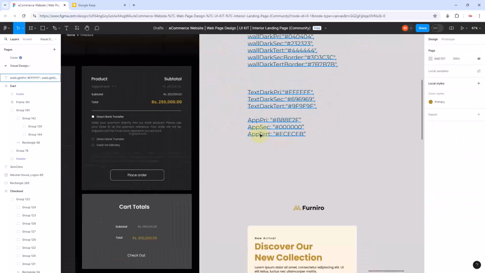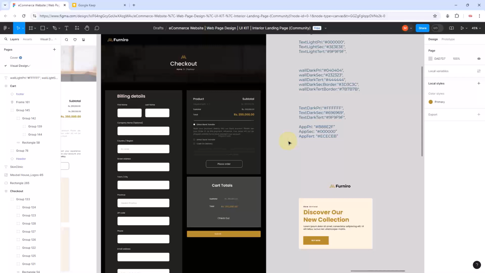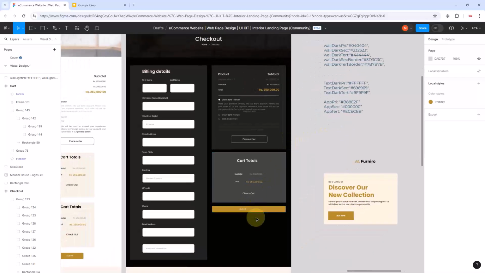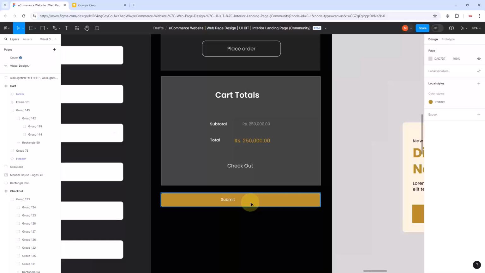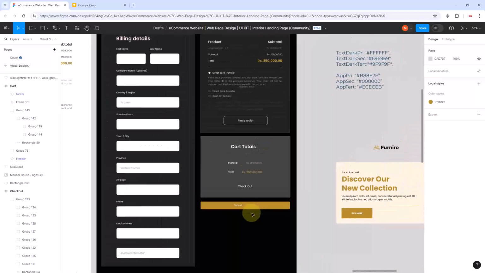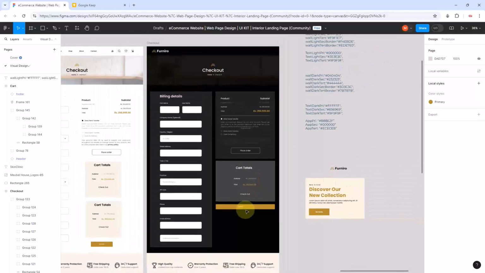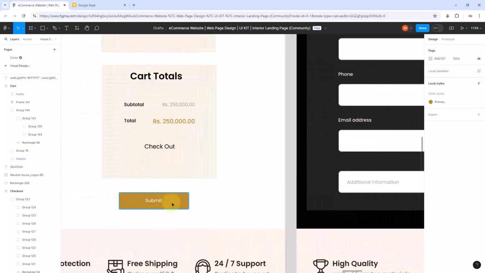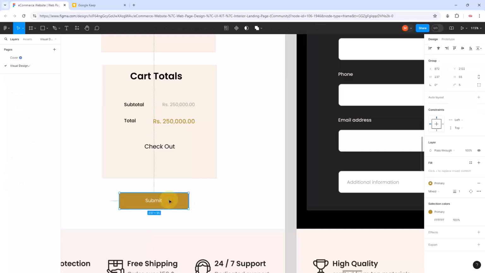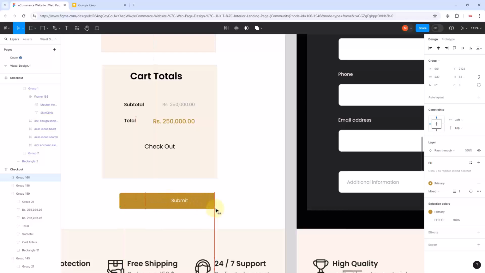As a quick wrap up, as you can see, the primary color is used in call to action components. Like here, this is a call to action. When I'm hovering over this button, this button needs to give me a color that indicates that. So let's quickly work on that.